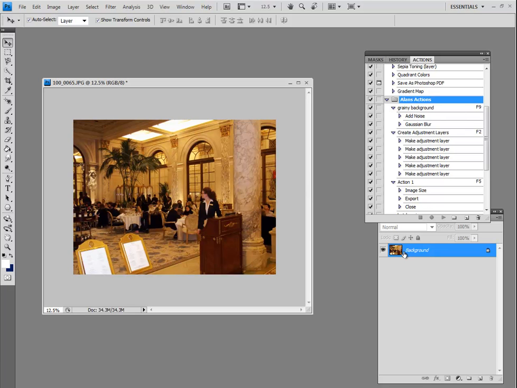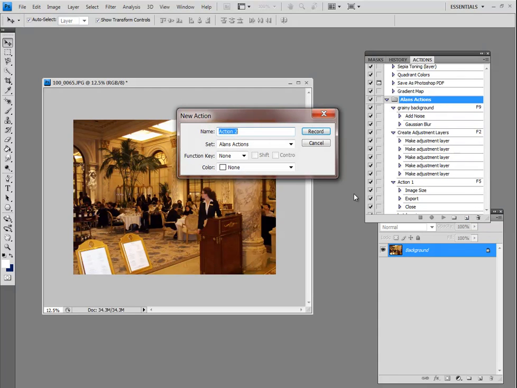What I'm going to do is to create an action. An action is something repetitive that all you have to do is press a key and it works. So I'm going to create a new action. I have my actions thing here. Click over here, new action, and I could call it watermark.